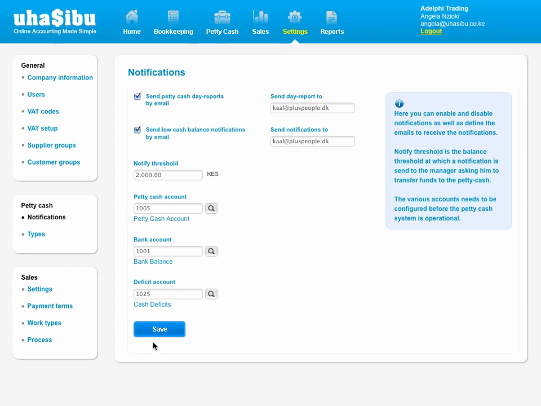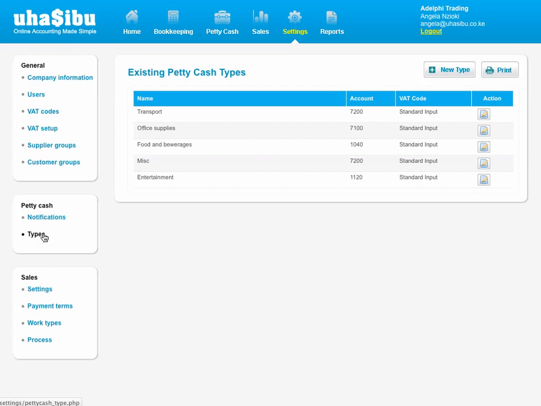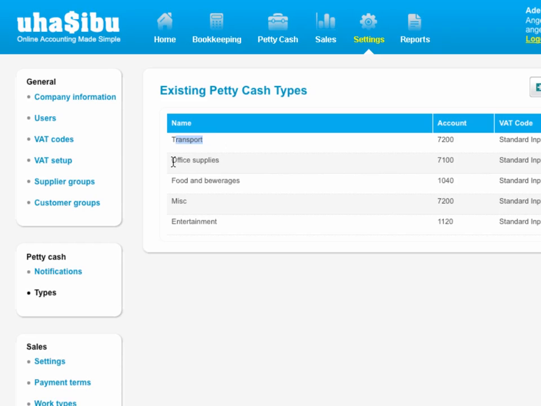To configure new types of Petty Cash expenses, go to the Petty Cash section and select the Types option. The types of Petty Cash expenses should be what you have observed in your organization as the most common types of Petty Cash expenses. A few examples could be transport, office supplies, food and beverages, and entertainment.